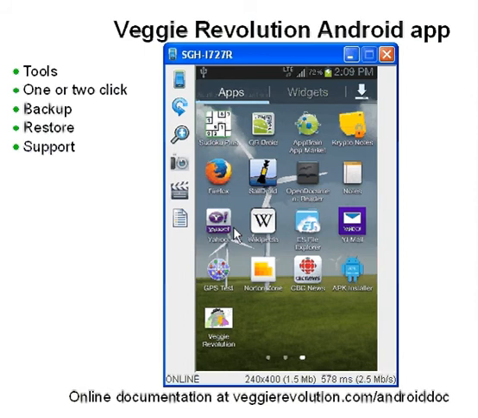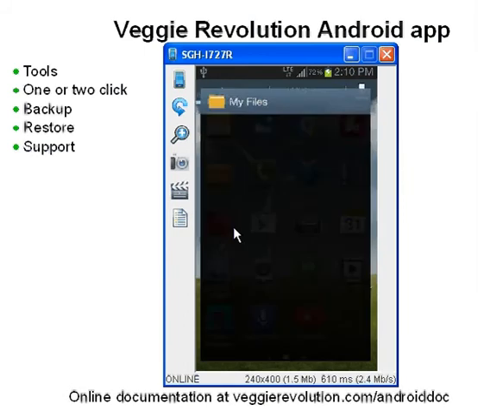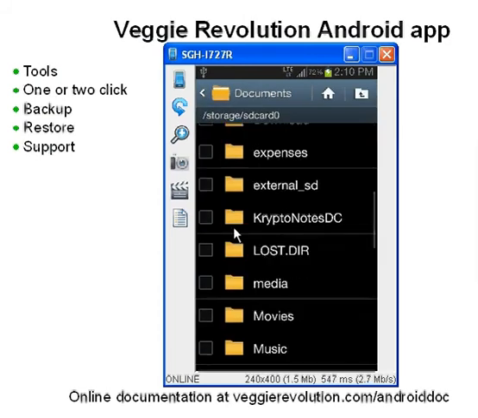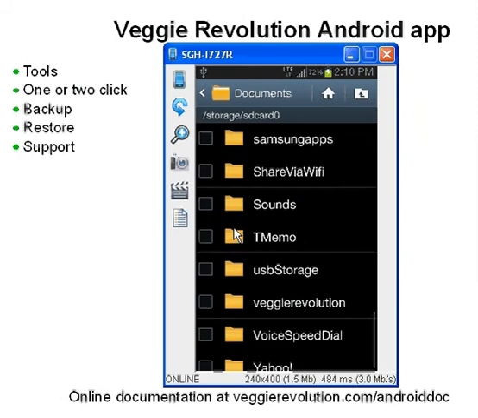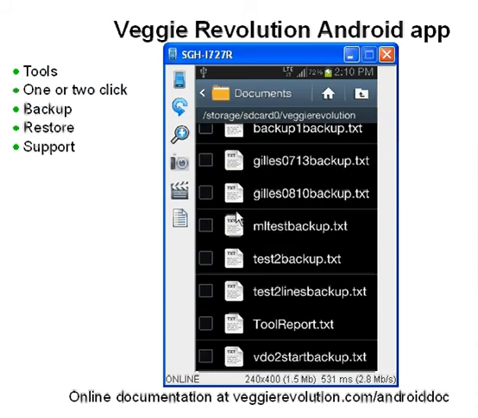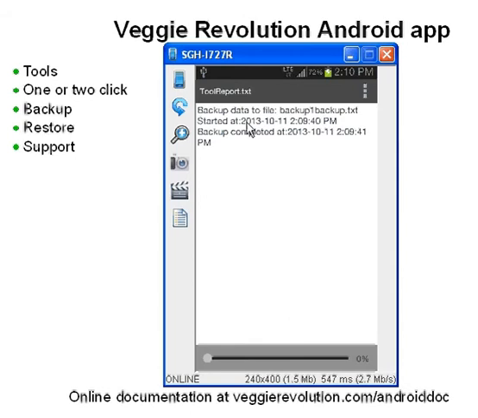If I go out of the app, now I am on the Samsung device, the other device may be different. If I go to my file, documents, you will find that there is a folder, Veggie Revolution, and there is a file, backup 1, backup text. I always add the term backup after the name you provided. There is also a file called tool report that shows that backup data to file backup 1, backup the text started at backup completed.